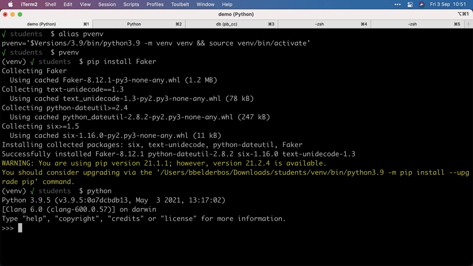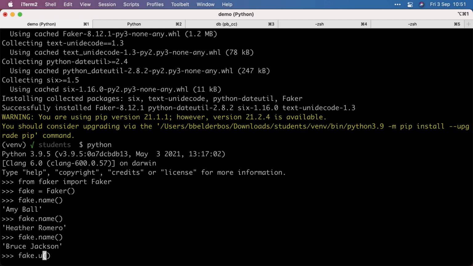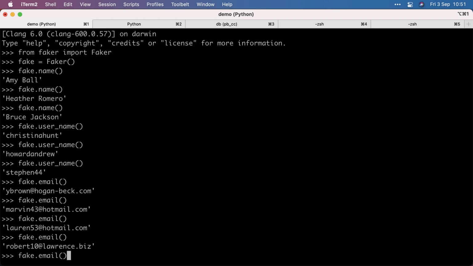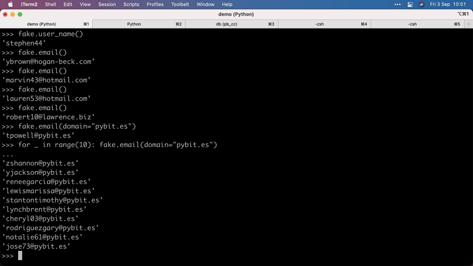And quickly, how this works. From Faker import Faker, make a Faker object, and now I can use random things. I get random names, random usernames, and random emails, which we can even limit to a domain, which is pretty cool. So that's it. That's a really nice way to get random data.